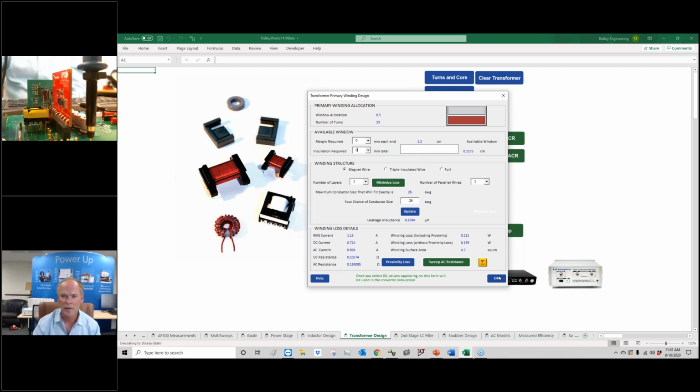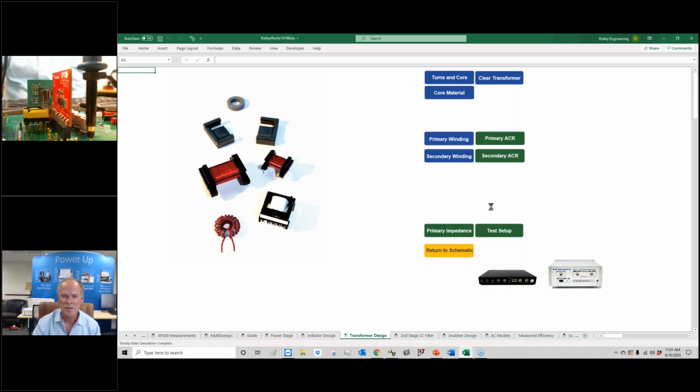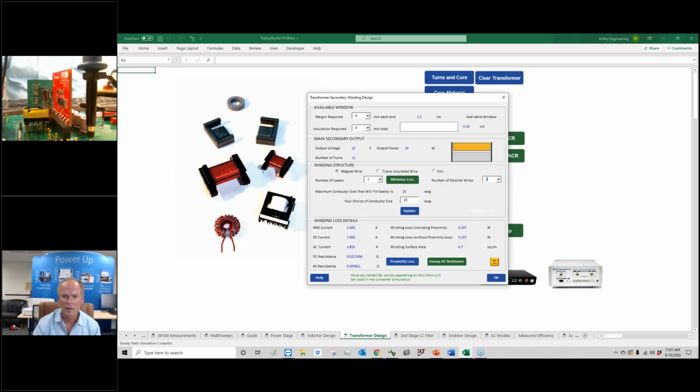Secondary is 0.2 watts there. Now this is a calculation including the proximity. So when I do those efficiency curves, it's including this. If I don't include the proximity, it's like 30% less than that in this particular case.